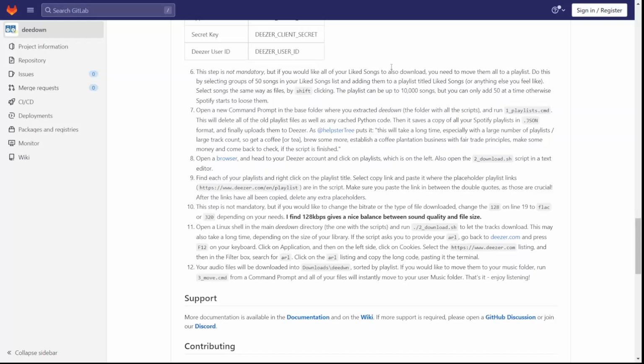Now, if you want to also download your liked songs, you need to go to Spotify, select your liked songs, and add them to a playlist. Now, you should add them in groups of 50 songs, as selecting more than 50 songs at a time will cause Spotify to miss them. Now, your playlist can be up to 10,000 songs, but hopefully you don't have more than 10,000 liked songs.